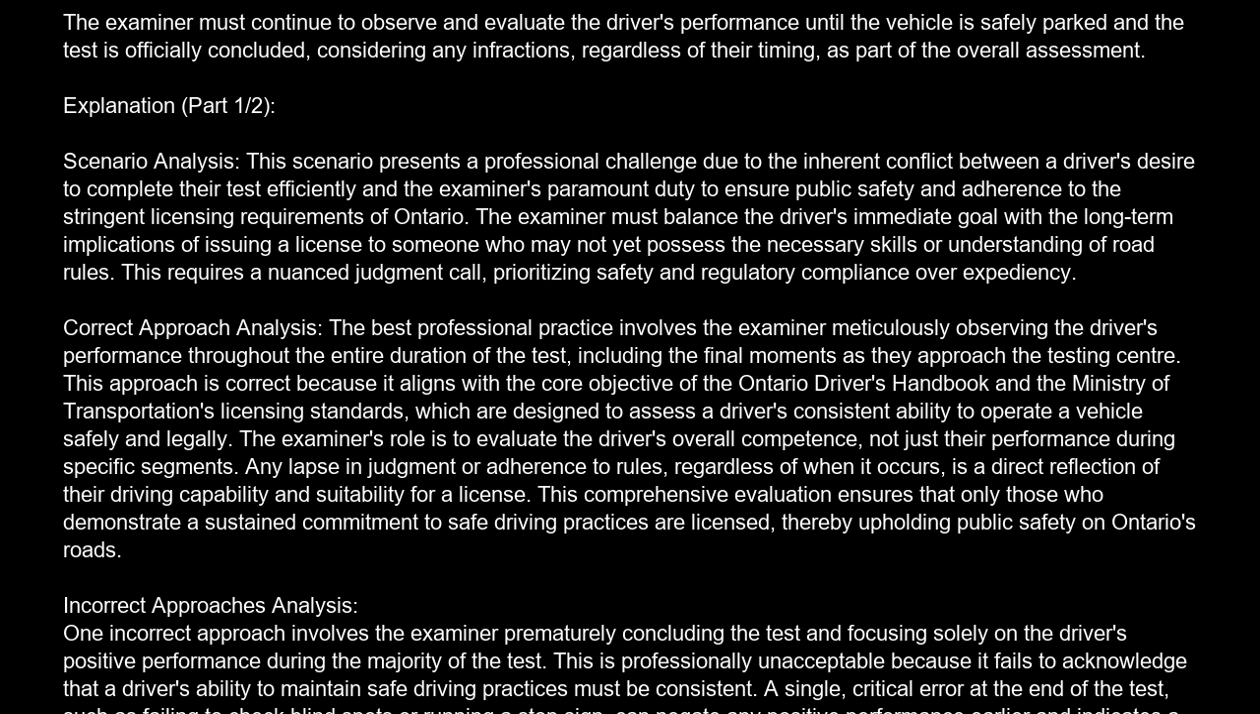Explanation. Scenario analysis. This scenario presents a professional challenge due to the inherent conflict between a driver's desire to complete their test efficiently and the examiner's paramount duty to ensure public safety and adherence to the stringent licensing requirements of Ontario. The examiner must balance the driver's immediate goal with the long-term implications of issuing a license to someone who may not yet possess the necessary skills or understanding of road rules. This requires a nuanced judgment call, prioritizing safety and regulatory compliance over expediency.